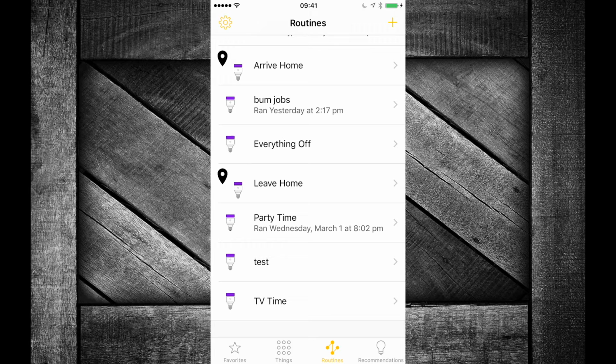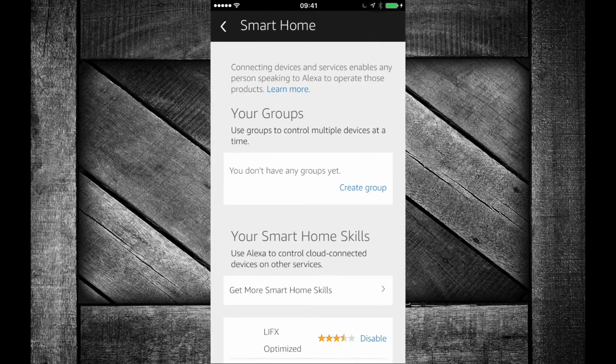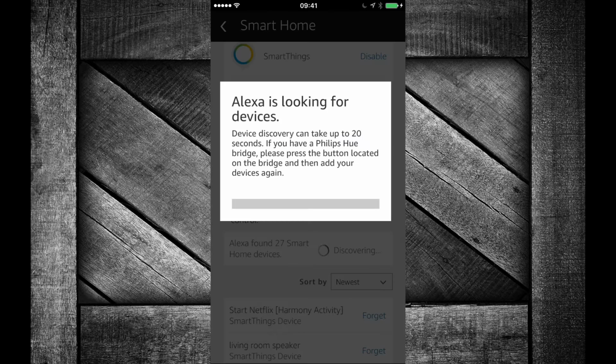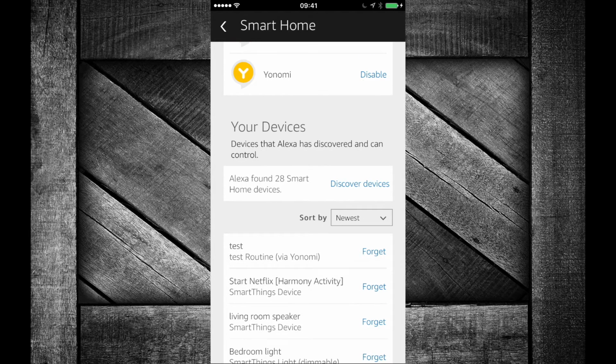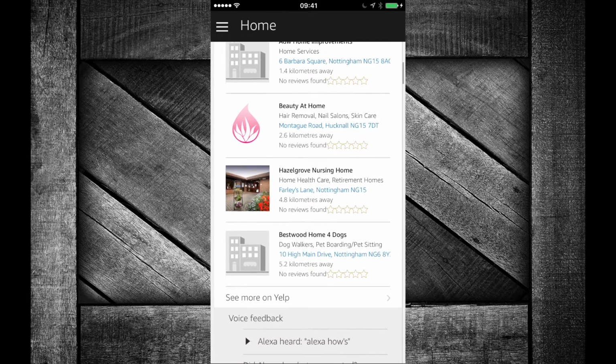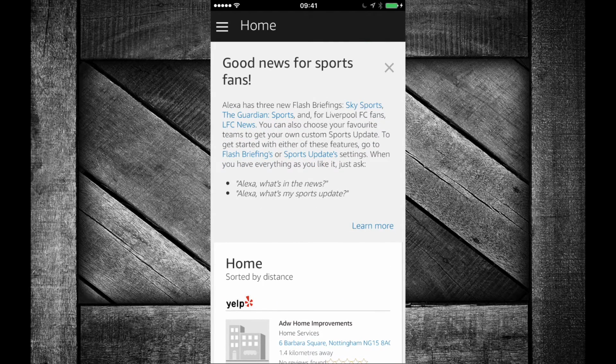Now for using this with Alexa, I just have to say Alexa start test, and that will work. But one thing I have to do is go into my Alexa app and tell her to discover things. So let's go into here, smart home, discover, wait for it to go through this, and then we should find my new Yonomi action, or my routine is discovered on this list. And here we are, test. So it's all set up and ready for me to control with Alexa. And there you have it, that's Yonomi, and I hope I'm pronouncing that right.